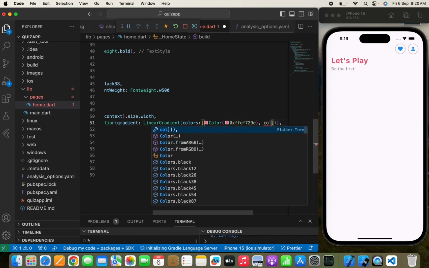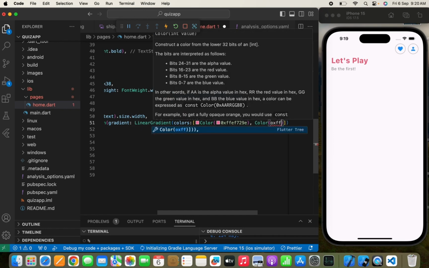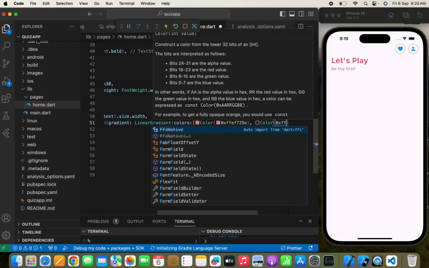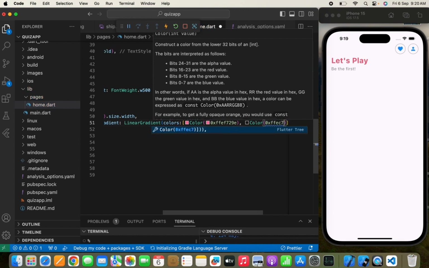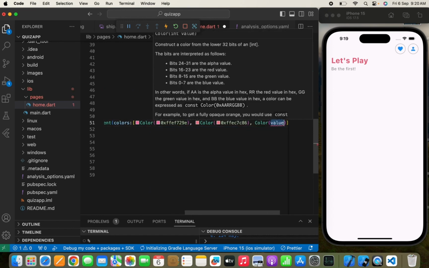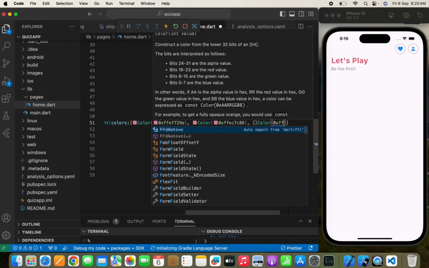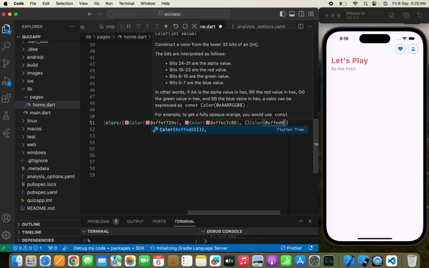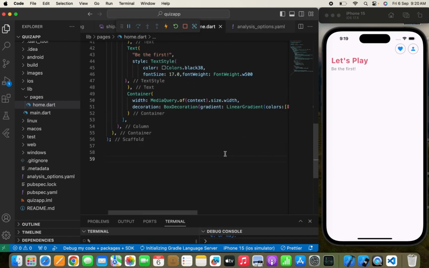Yeah, so our second color code is 0xFF, it's 0xFFEC7C86, and a third color code. So I'm using three colors on this container, and I will show you how to combine these three colors and make a mixture of three colors in one container. And our final color code is 0xFFED896D. Yeah, so here it is.